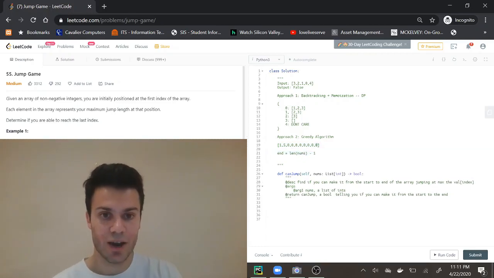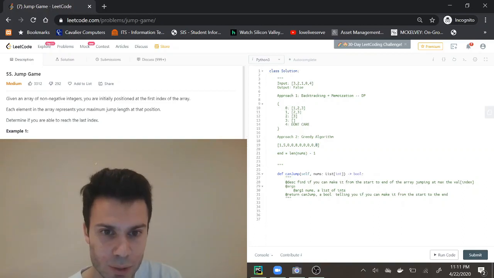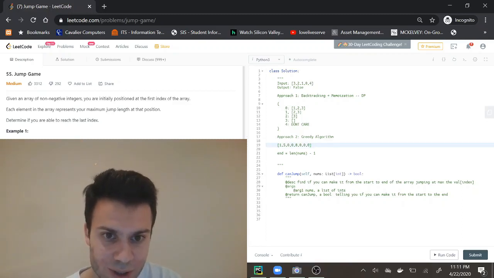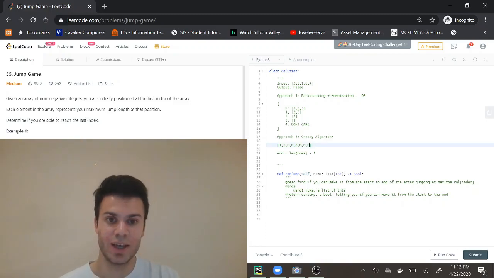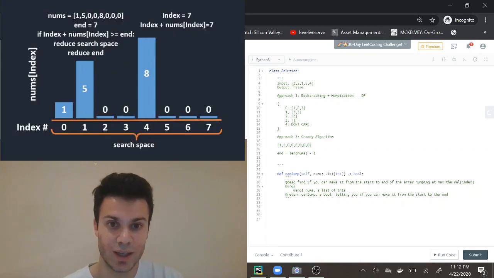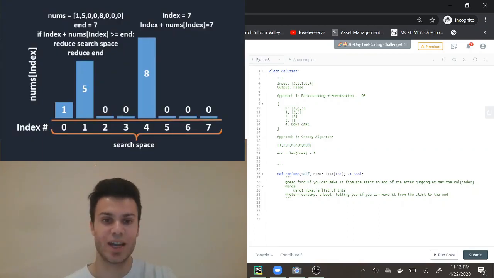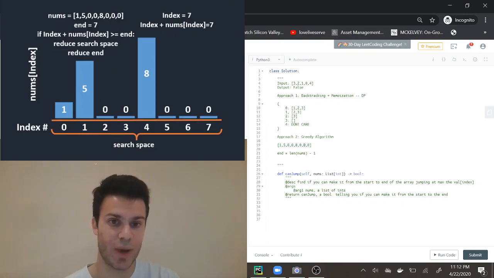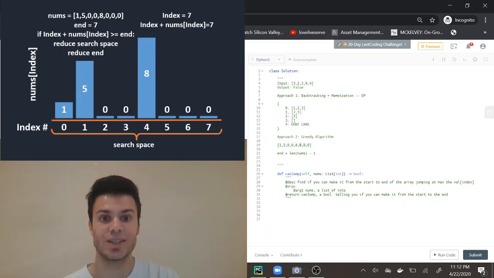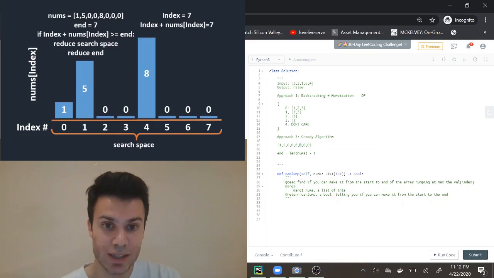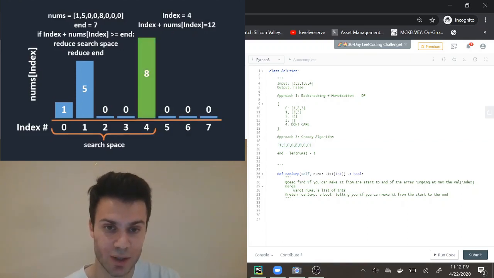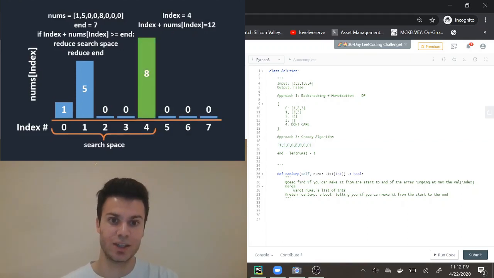So my end right now is going to be index 9, and I'll just decrease this: 0, 1, 2, 3, 4, 8. So my end is 8, which is actually 7 now because of the 7th index. So I walk backwards and see if this can go past 8. It can't. See if this can go past 8. It can't. And then I see that this can go past 8. So at the 4th index, this can go past 8, so 8 reduces to 4.